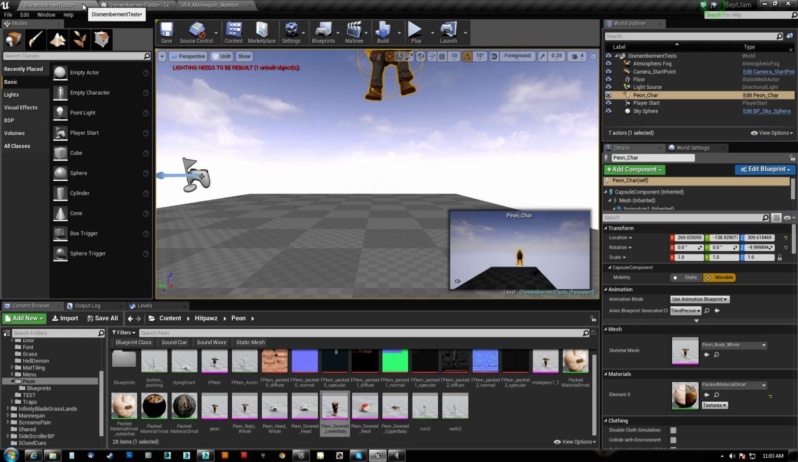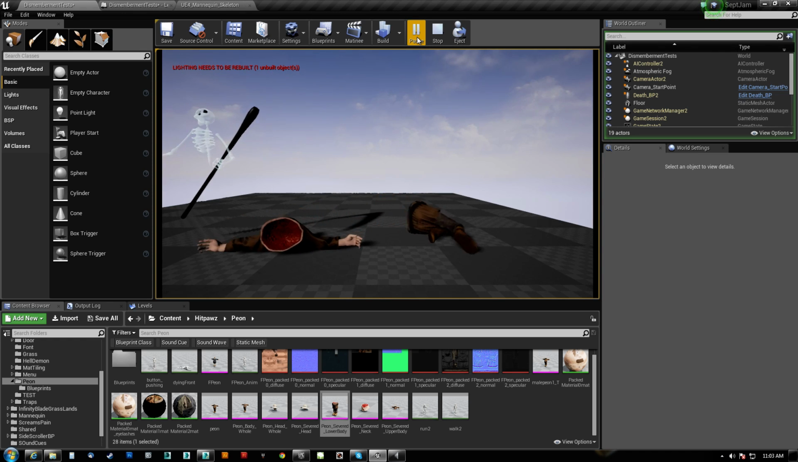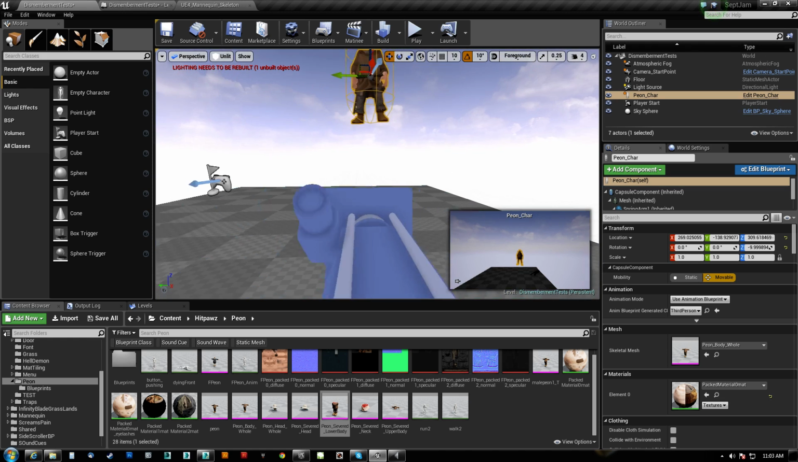It's a fairly seamless transition. If I hit the key, you'll notice that his legs stay in roughly the same spot, and then they go and die. So everything maintains its position.